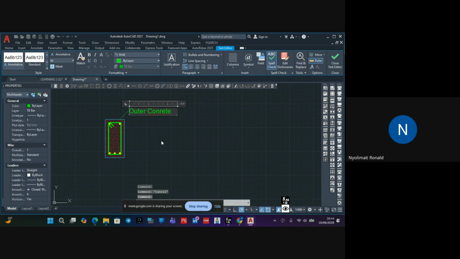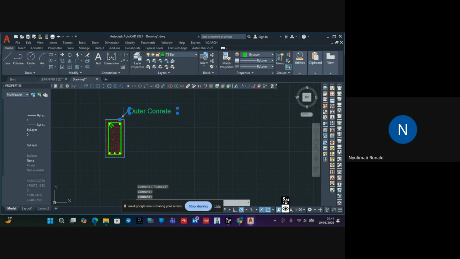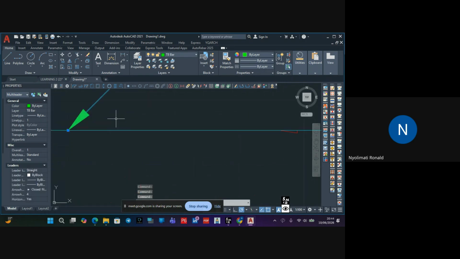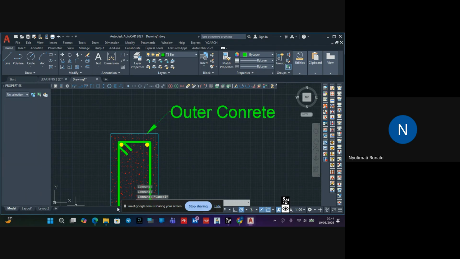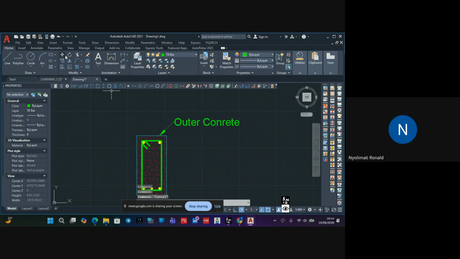Oh, that is the first one. I can also change, you see, the arrow is very, very small, so I can increase the size of the arrow. Okay, arrow size I can change to 50. Enter. You see? Yes, I have that. Then I can copy this.